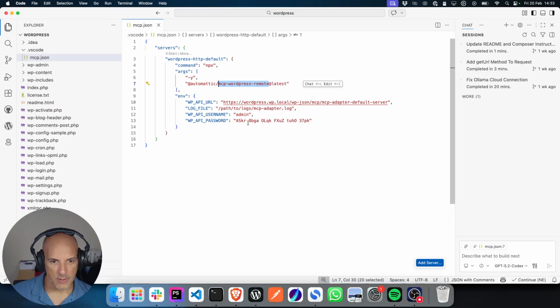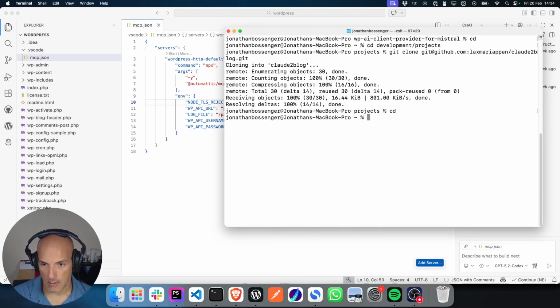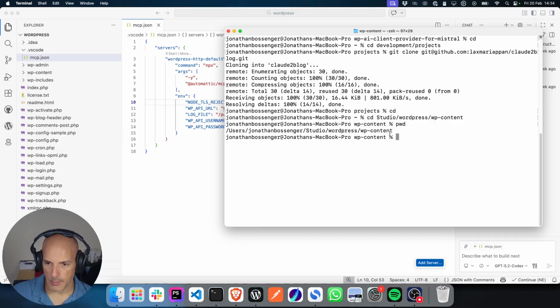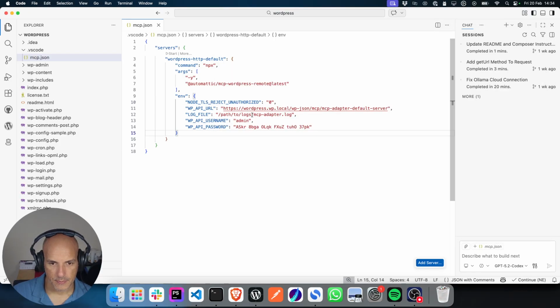This is a hack you have to use if you're running local SSL. Okay, that should work. And then let's just do... I'm just going to let it output to there. Okay, so that should actually work. Let's see. Yeah, there we go.